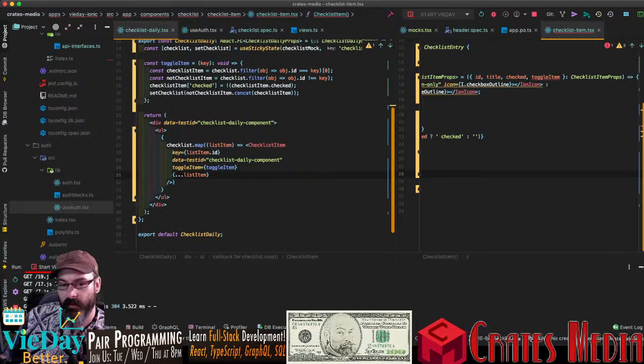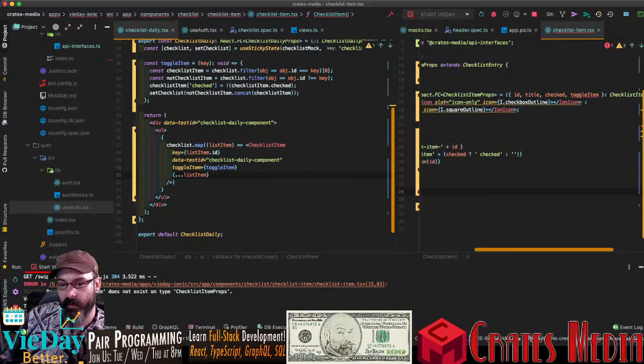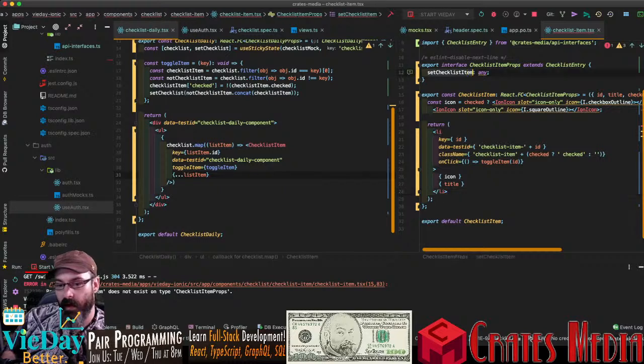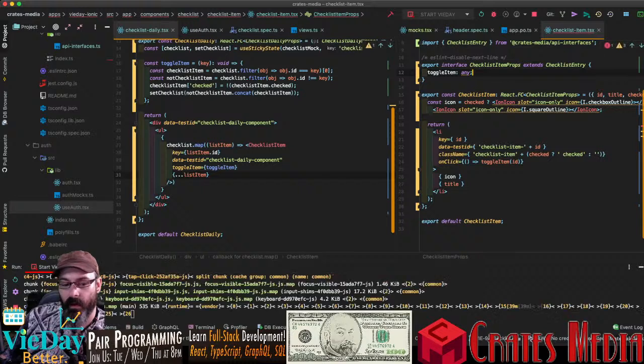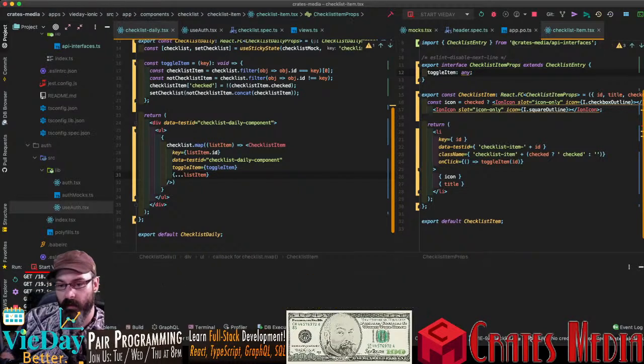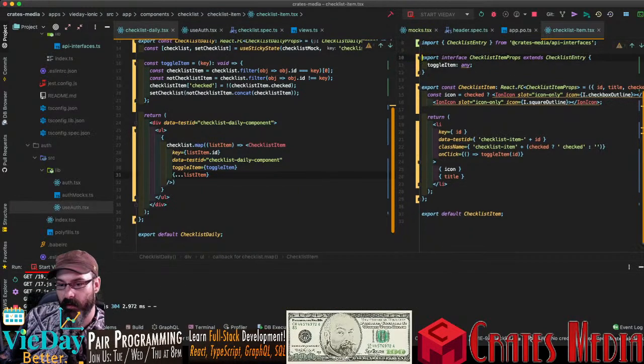So there was a compilation error that I hadn't noticed. Toggling does not exist on checklist props. Aha, right. TypeScript doing its job for once, instead of just exploding in a blaze of glory like a blender full of Bic lighters.